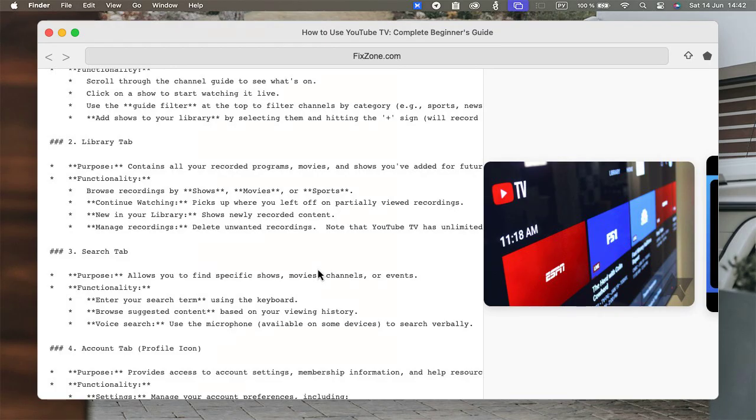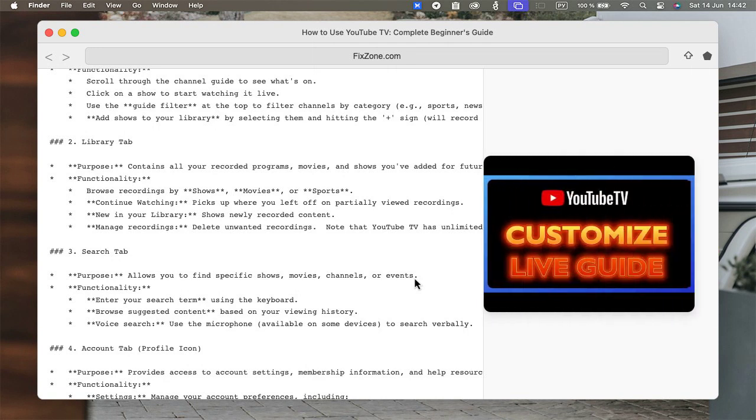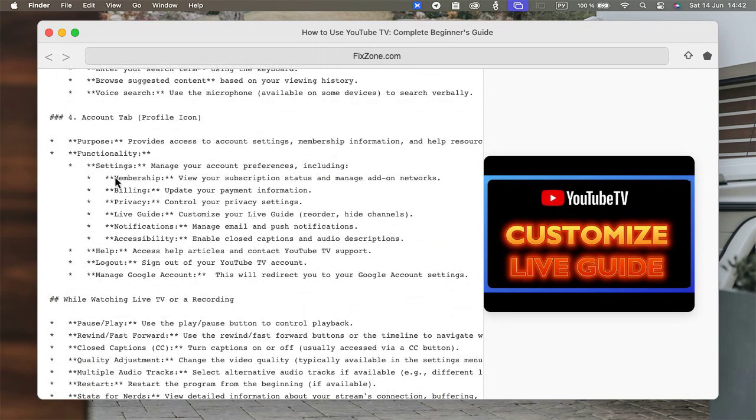Now, let's get started. Okay, let's start with the interface. When you open YouTube TV, you'll typically land on the Library tab. Think of this as your home base for all your recorded content. You'll see your DVR recordings organized by show.